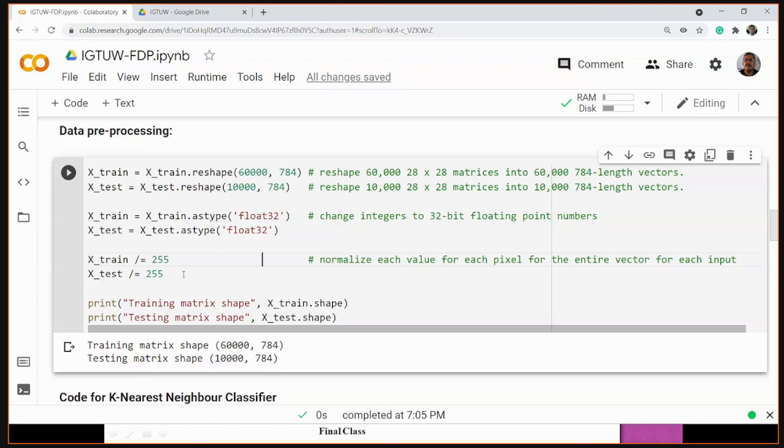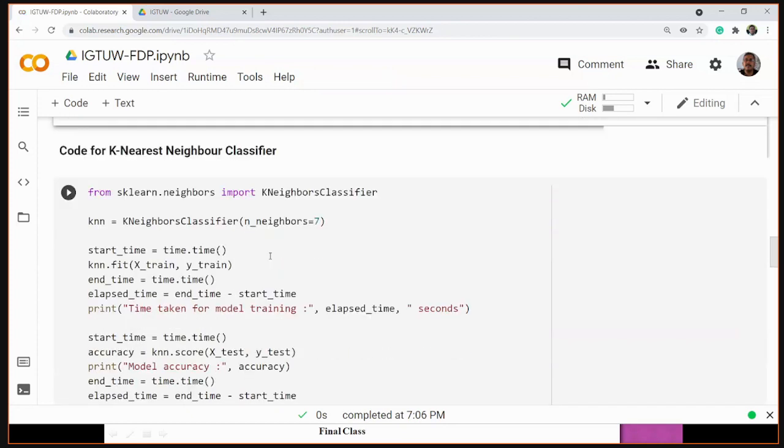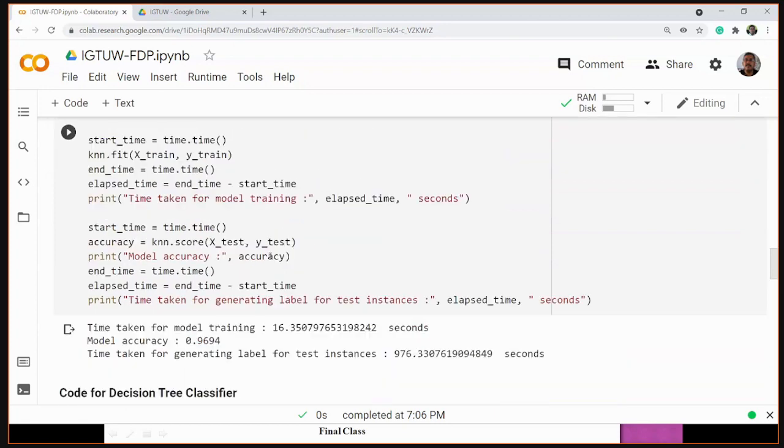And one more thing is I do a normalization. This is the standard practice for images. So I do this. Now I run a k nearest neighbor classifier.